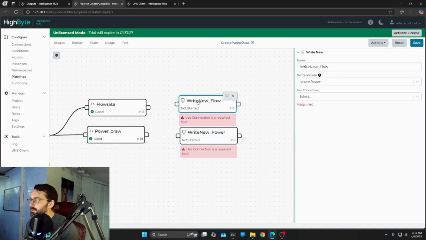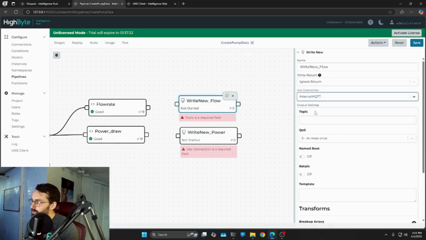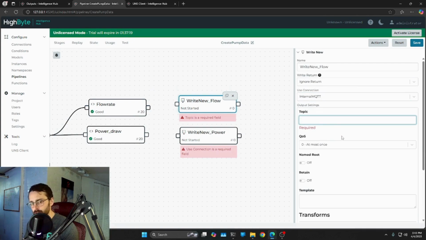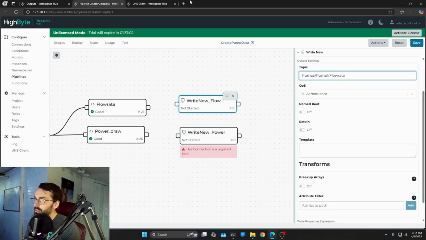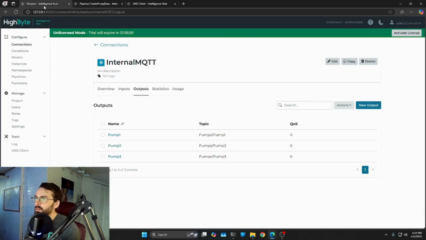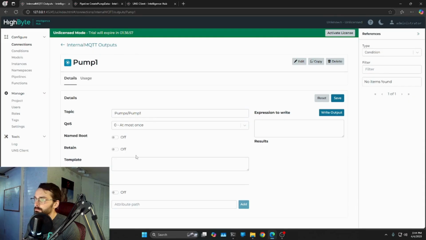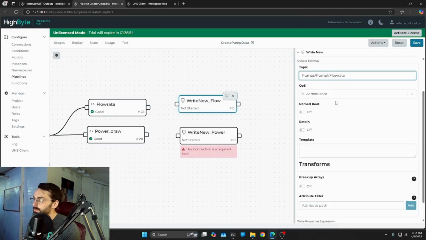You'll see here I'm going to go ahead and say which connection do I want to use for my flow. I'm going to use my MQTT again, and it's going to ask me what topic do I want to use. I'm going to call this pumps slash pump1 slash flow rate. There we go. And if you look at this, you'll see a lot of the same configuration options that we have on our output. So we can do pretty much all of our output configuration in a write new.